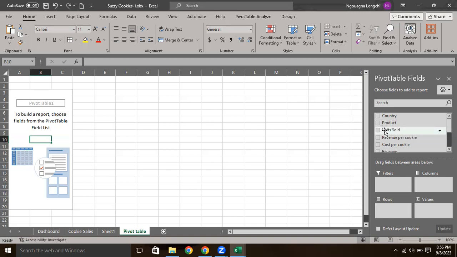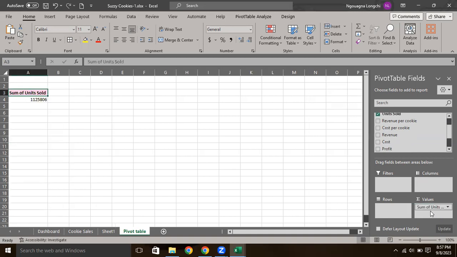I'll just take this units sold, click on it and hold and carry it right down here to values. When I do that, automatically on the left you see something here: sum of units sold. It already tells us that we sold 1,125,806 units of product. All right, no problem.